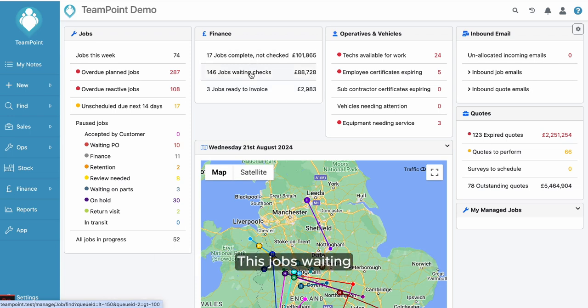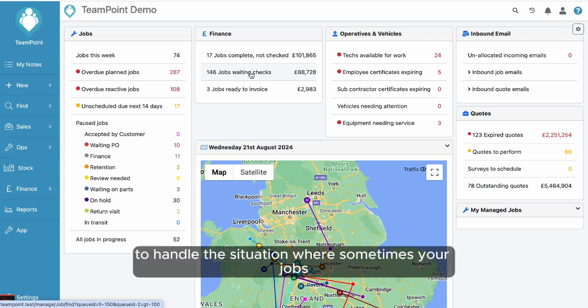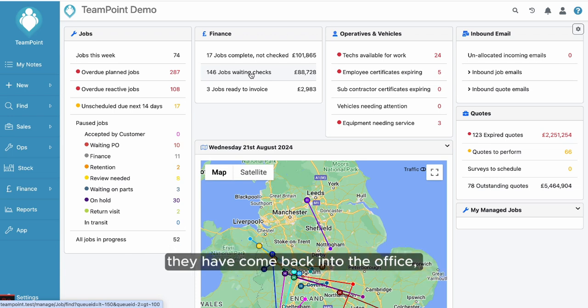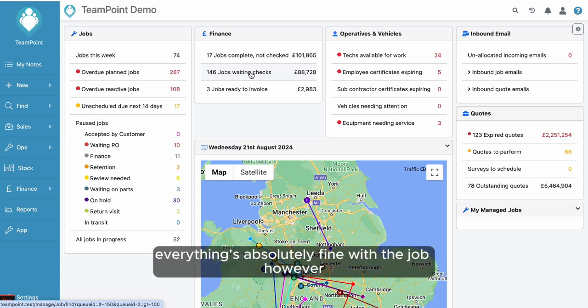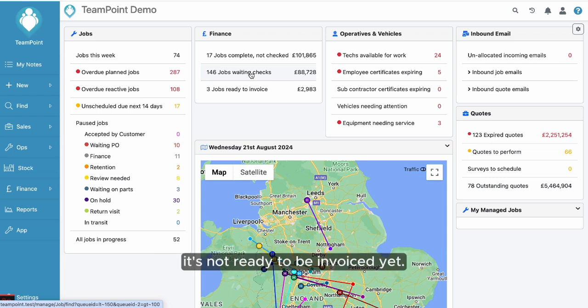So this jobs waiting final check section in the middle, this is to handle the situation where sometimes your jobs have been completed by your technician in the field. They have come back into the office, they've been checked, everything's absolutely fine with the job. However, it's not ready to be invoiced yet because we're waiting for some additional bits of information, or we're waiting for an additional sign-off from a customer or something like that.